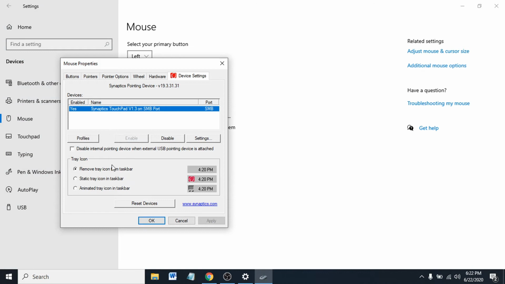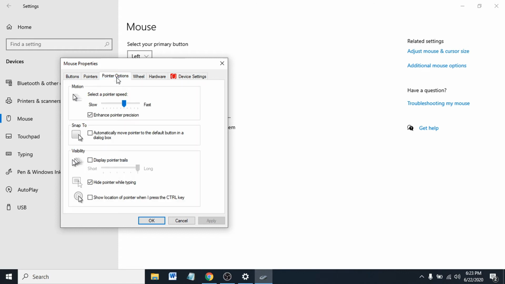Then you can see there's a menu here. Up at the top there's a menu. You just have to click on pointer options.